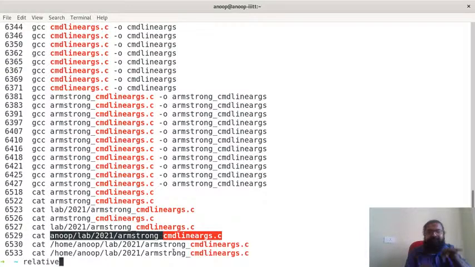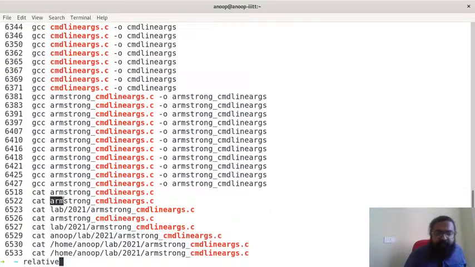velocity would be 0, correct? If one car is going at 80 km per hour and another car is going at 90 km per hour in the same direction, then the relative velocity will be 10 km per hour, correct? In the same way, if I am in a directory where that file exists, then if I just use Armstrong_command_line_args.c, the file name, it will work.